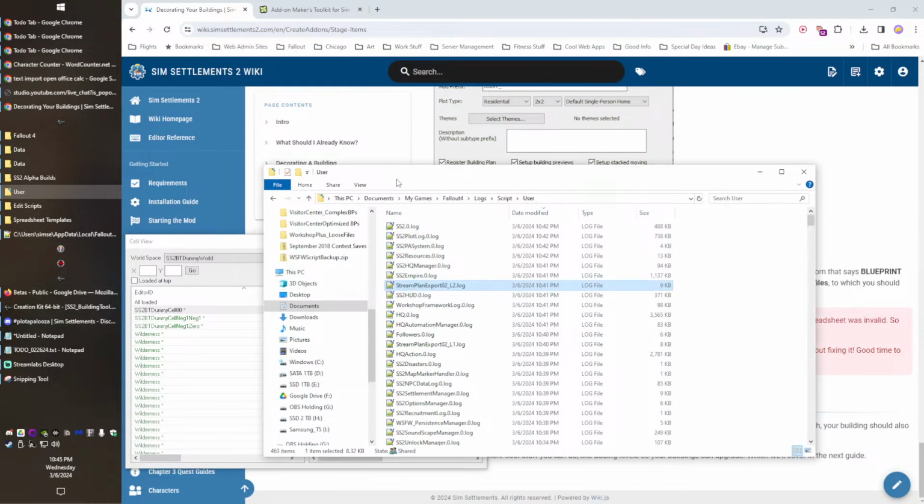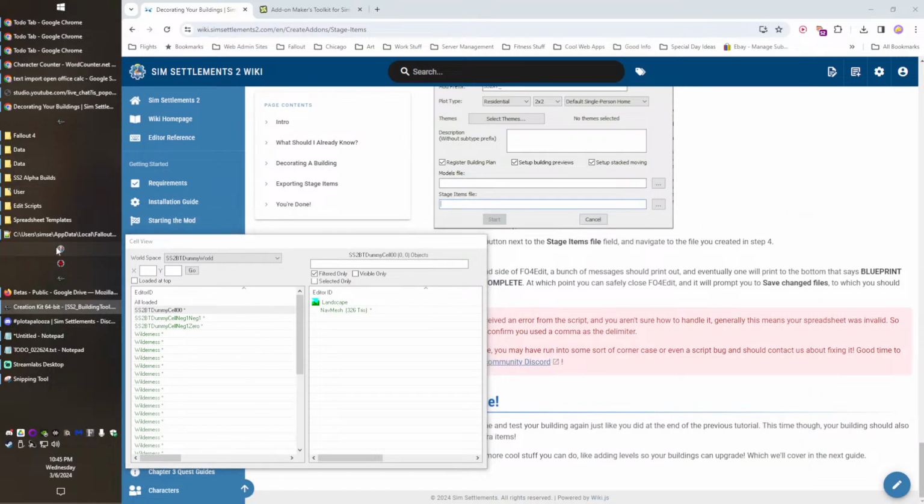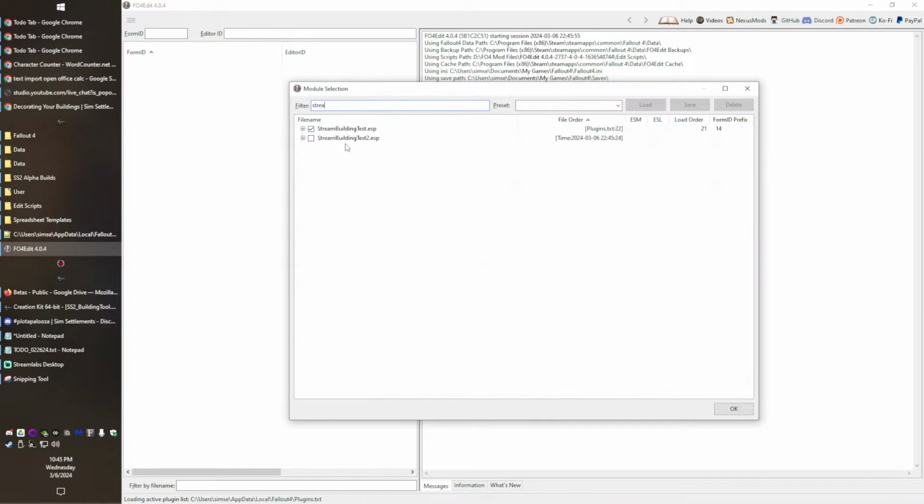So if you don't have xEdit installed, there is a link, I believe it's in the description of the video right now. You can grab that, and once you have xEdit installed, you're going to run it from its install folder. I have it pinned right here, so we'll go ahead and load this up, and we'll load our new plugin.